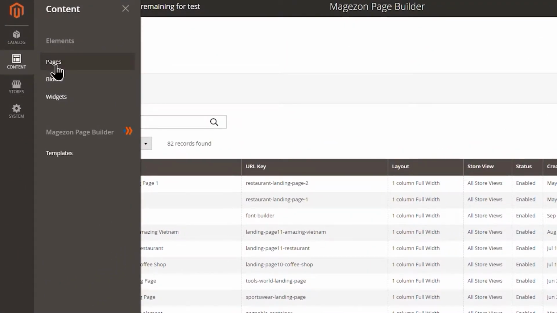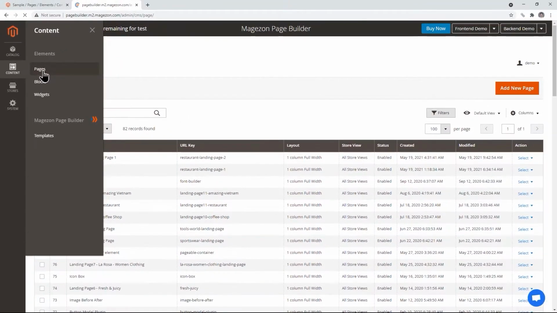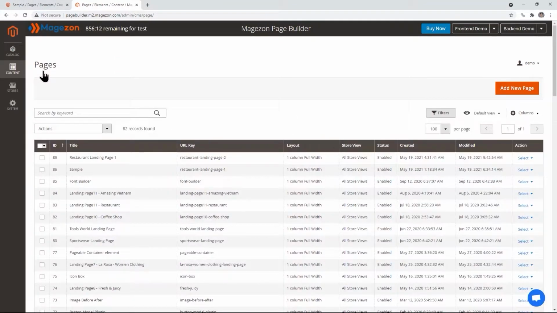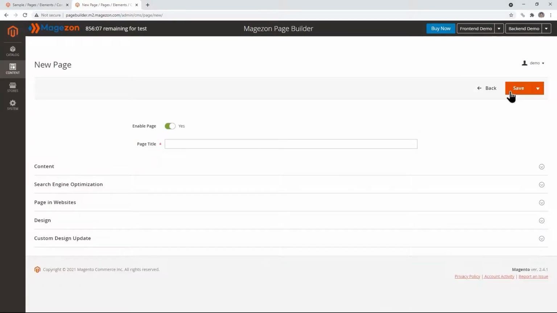Go to Content, then Pages. To create a new landing page, click on the Add New Page button. Set Enable Pages to Yes when you're ready to publish the product. I will give it the name Restaurant Landing Page.